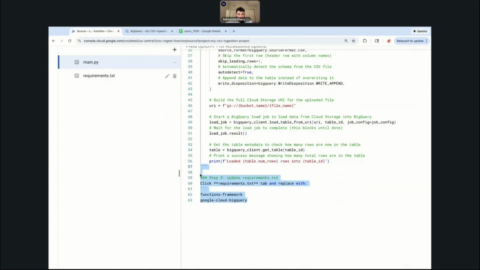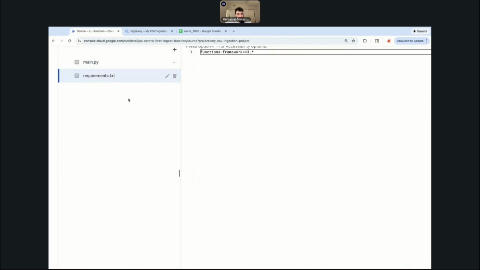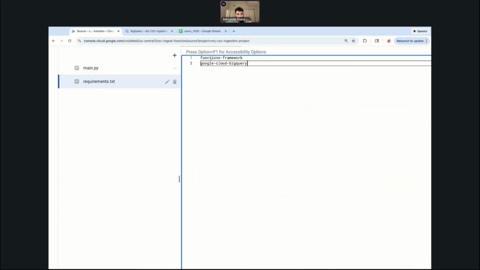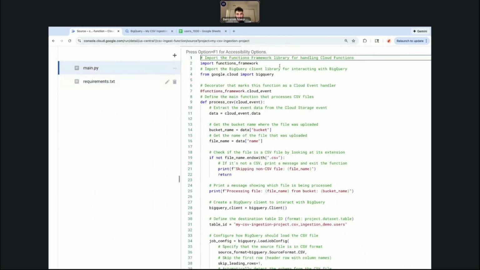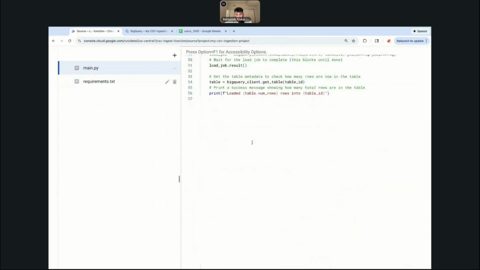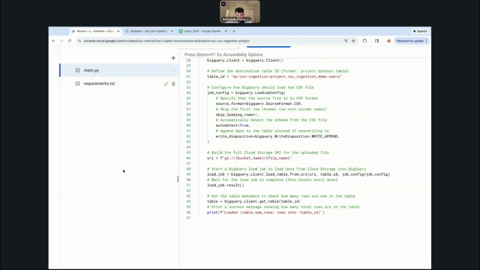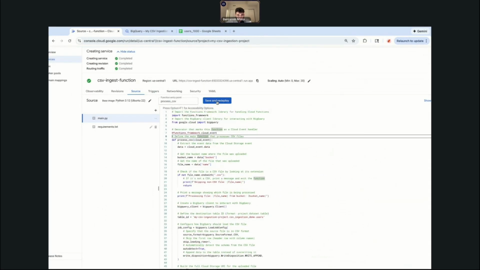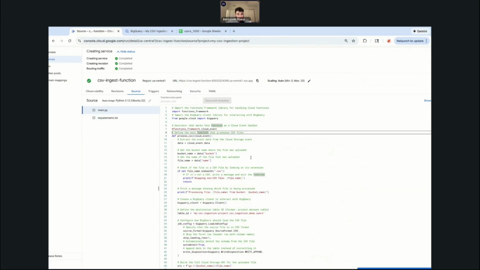All right. So another thing that we have to do here is we need to add these libraries to our requirements.txt. So we saw in the previous file that we have functions framework and Google Cloud BigQuery. These are the two libraries that we use. And so we are going to try to build this now. And we are going to see if it works. So we're going to save and redeploy this.